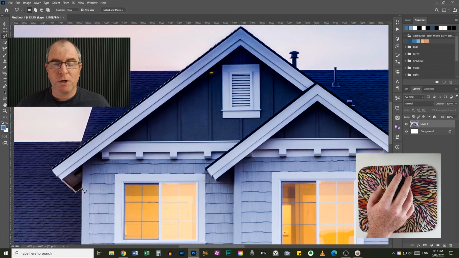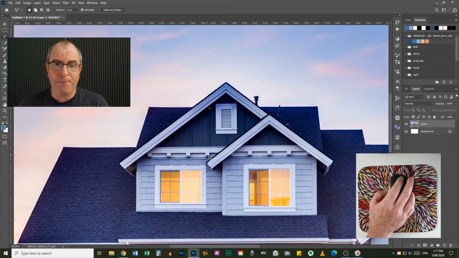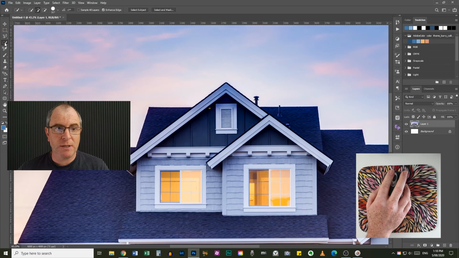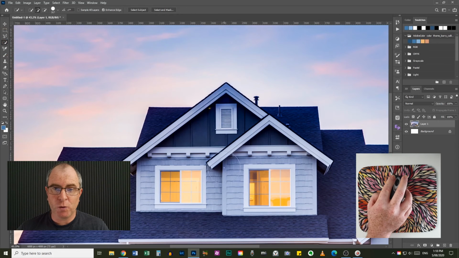And if we want to undo the entire selection or go right back to the start, we just press Escape and that will cancel the selection and we can start again. Now if we're using the quick selection tool, I'll hold Alt or Option and right click and drag to resize it.